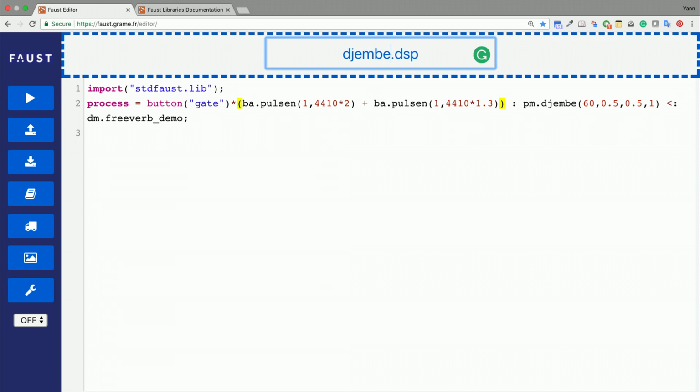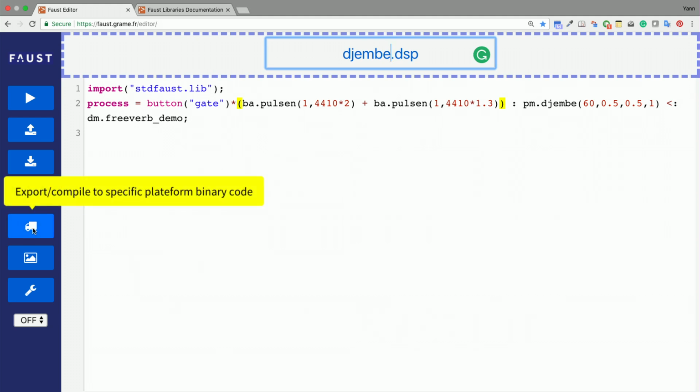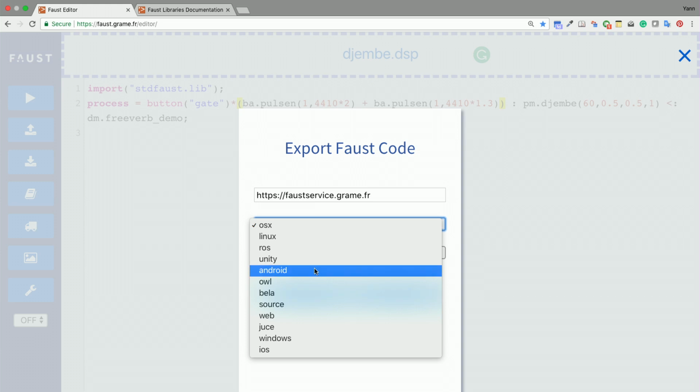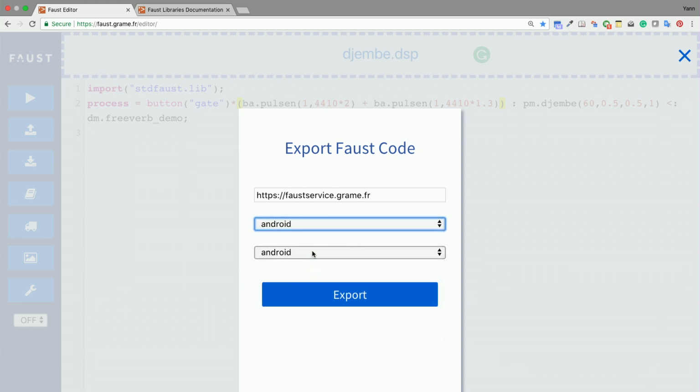This program can be exported as a ready-to-use Android application by selecting the Android platform and the Android target in the export tool on the online editor. Let me show you how these export tools work. So you click here and you have the export menu. So you can choose Android here and Android as a platform, and then you click export.